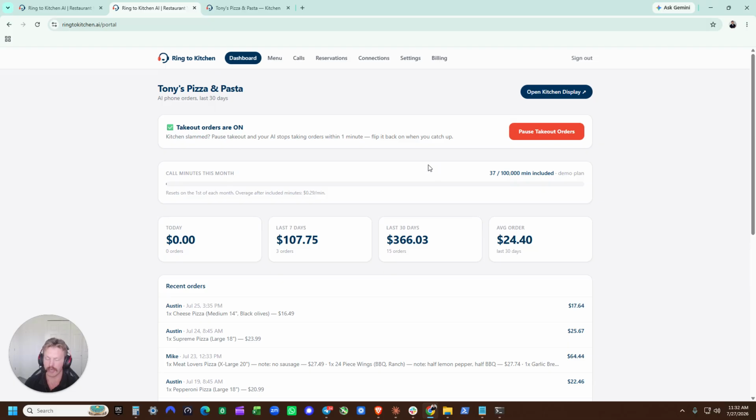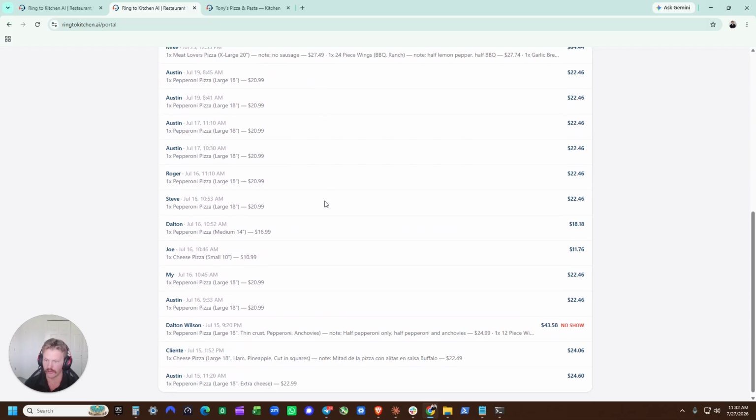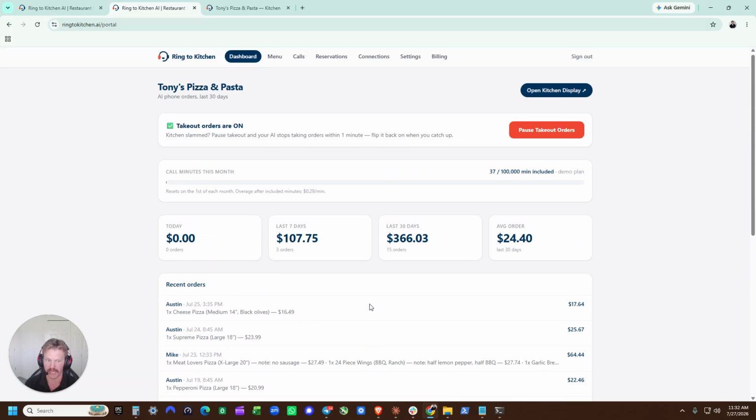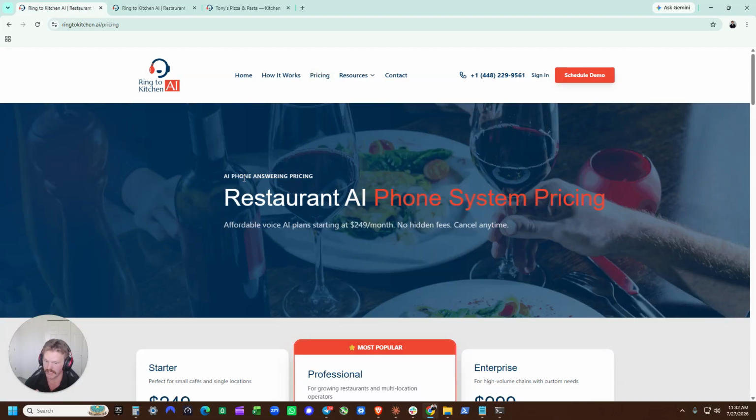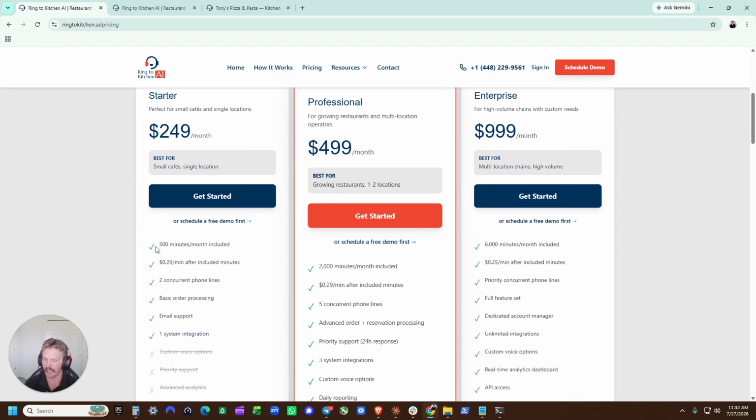Okay, the dashboard area has literally all of your analytics. Every single order that's been made, all of those analytics are available. It also has your minutes available. Whenever you purchase a package with Ring to Kitchen, you get a certain amount of minutes. Just like the starter plan, you get 500 minutes, usually for small cafes, single locations, and then professional, that's like 1 to 2 locations. You get 2,000 minutes. Every minute after that is just 29 cents.